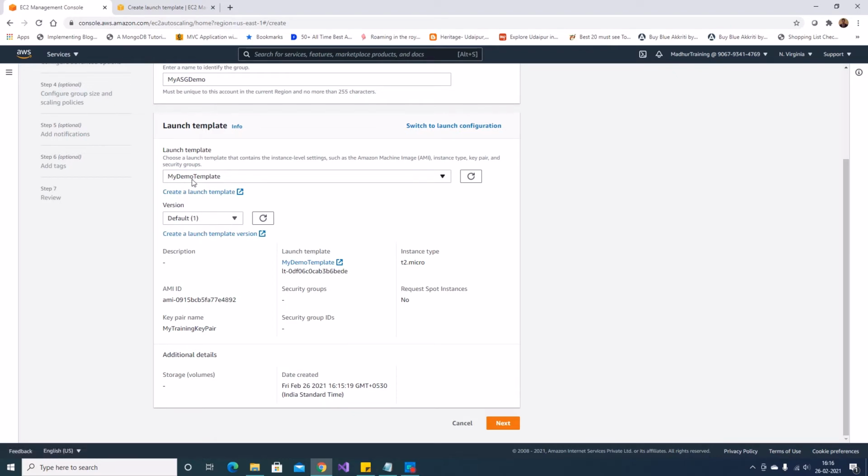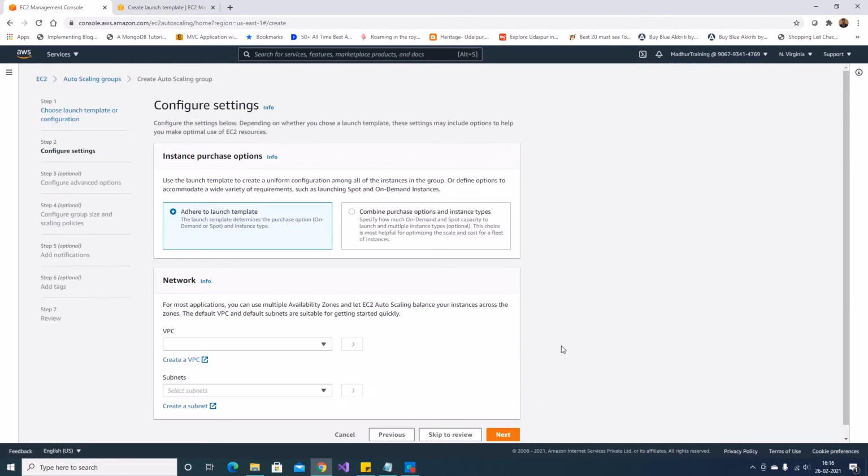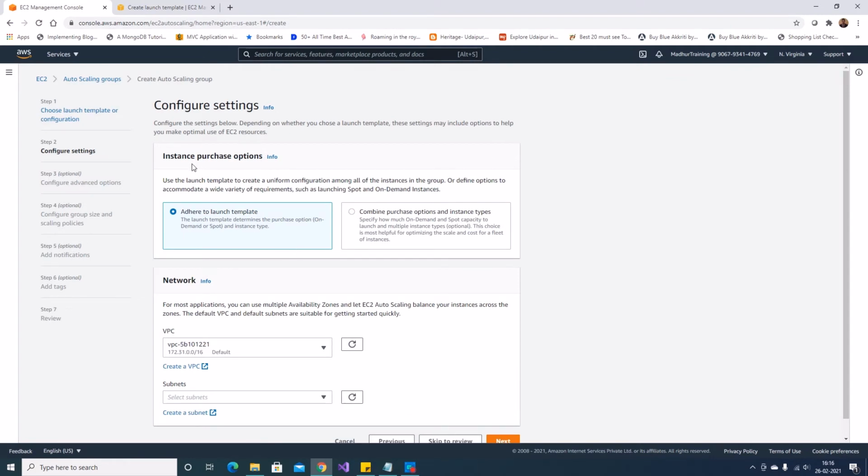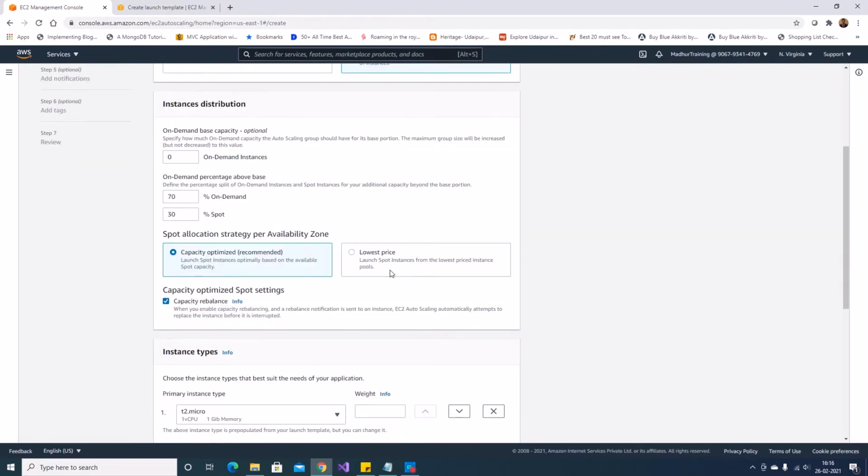So with my demo template selected, I just click on next. And here, you have to configure the instance purchase options. So either you can go ahead with whatever you specified in the launch template, or you can change this to have different purchase options, like a combination of on-demand instances and spot instances.